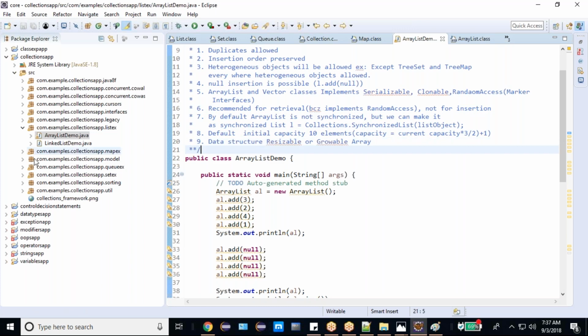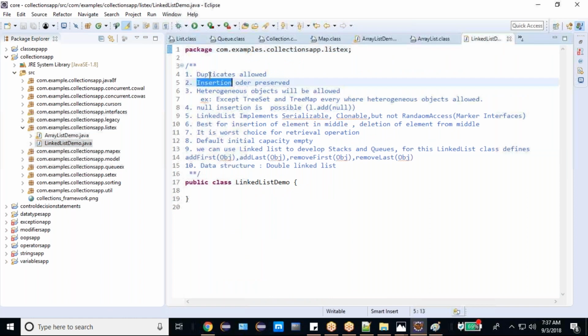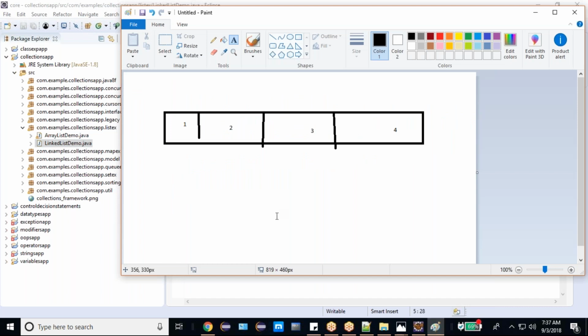Now, coming to LinkedList. It is like ArrayList only, but what does it implement internally? Can we store duplicate elements? Yes, we can. Does insertion order follow? LinkedList internally follows a doubly linked list. That is the data structure. What is a linked list?